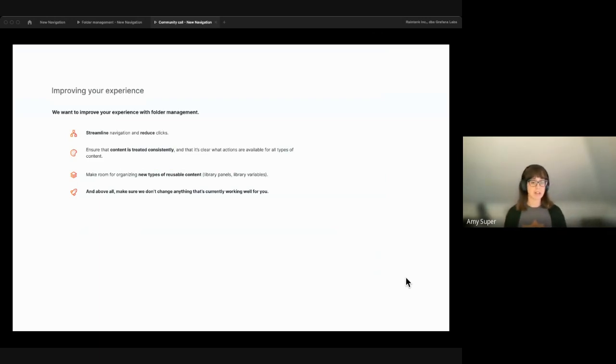I don't have a sneak peek of it, but we do have to come up with a place to put this that makes sense and allows you to do things like we do today with library panels, such as set permissions and organize and manage that. But above all, what I want to make sure is that any changes we make to how we're navigating within folders and managing folders don't break anything that's currently working well for our current users.